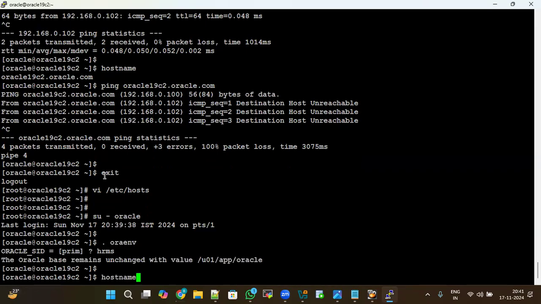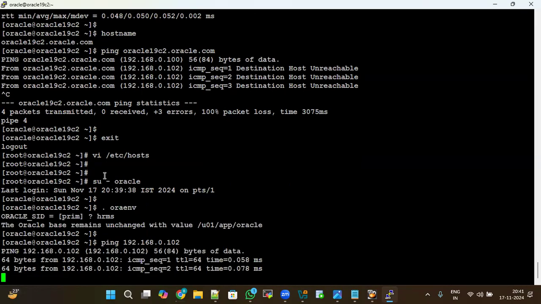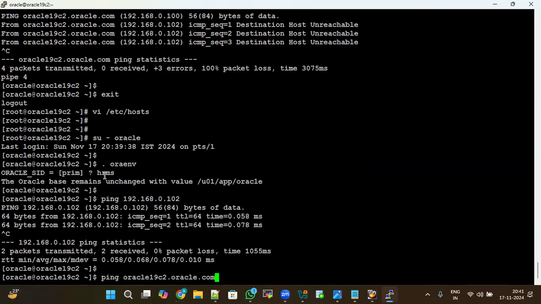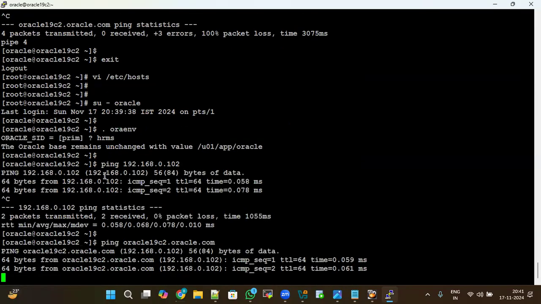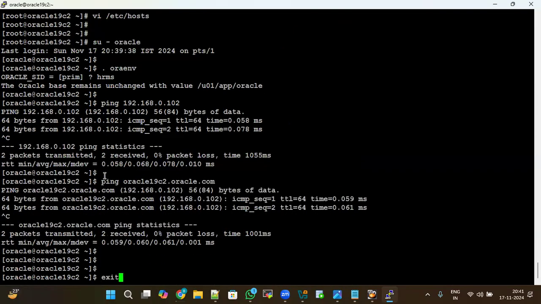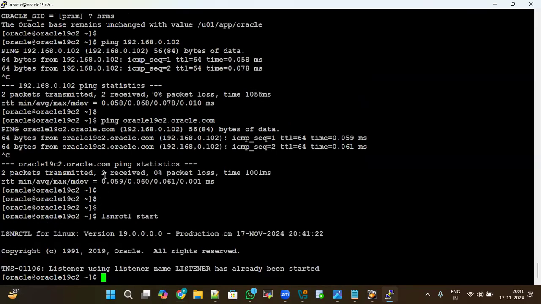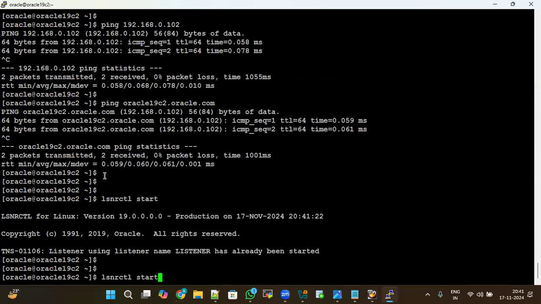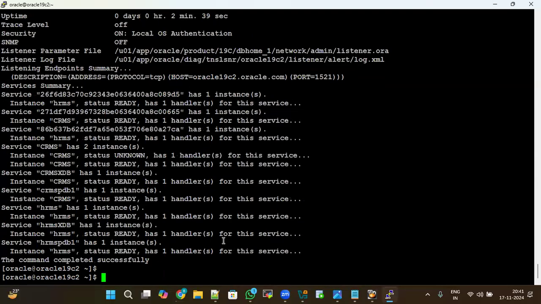Now you can ping. Ping 102. It's pinging. Now ping host name. It's pinging. You can see 64 bytes. Now you can start the listener. lsnrctl start. It says the listener has already been started. When you change to the right host IP address, it starts automatically. Status. It says listener started.